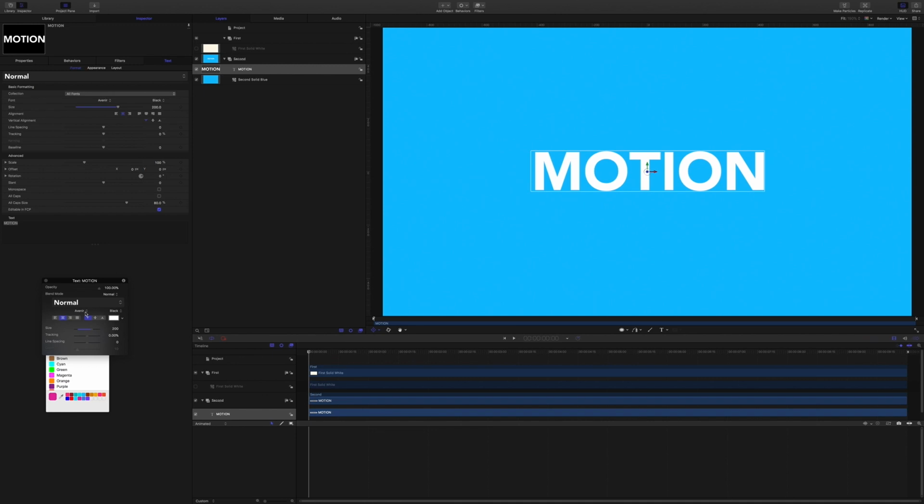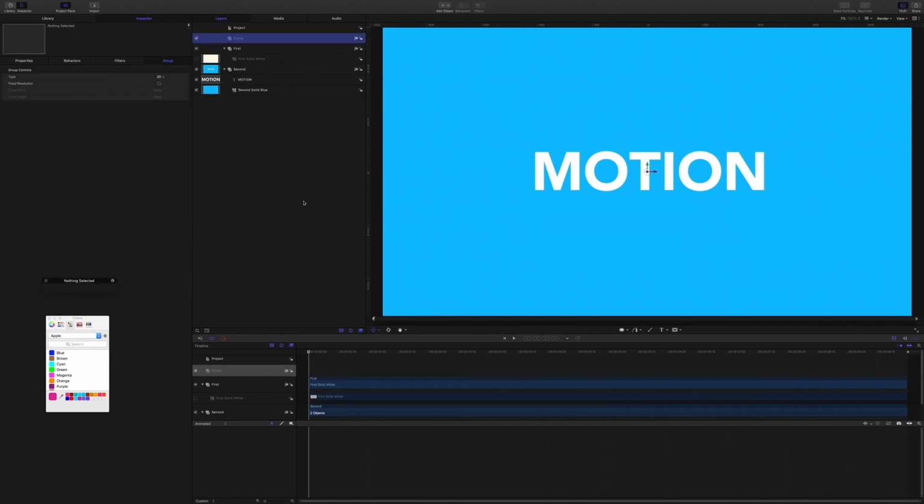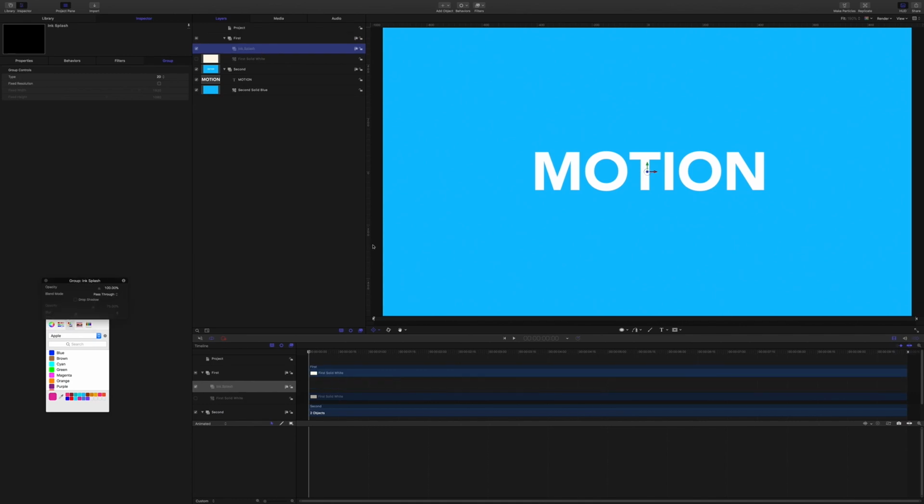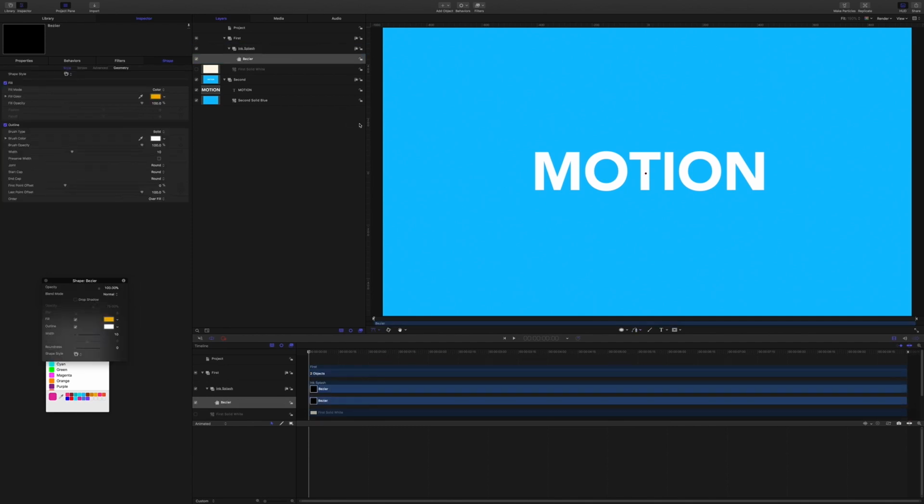So to build the first mask transition, let's add a new group. I'm going to call this group Ink Splash, and I'll drag that into the first group. So now I'll grab my Bezier tool, and around the middle of the text I'm going to just click twice to leave one point on the canvas.